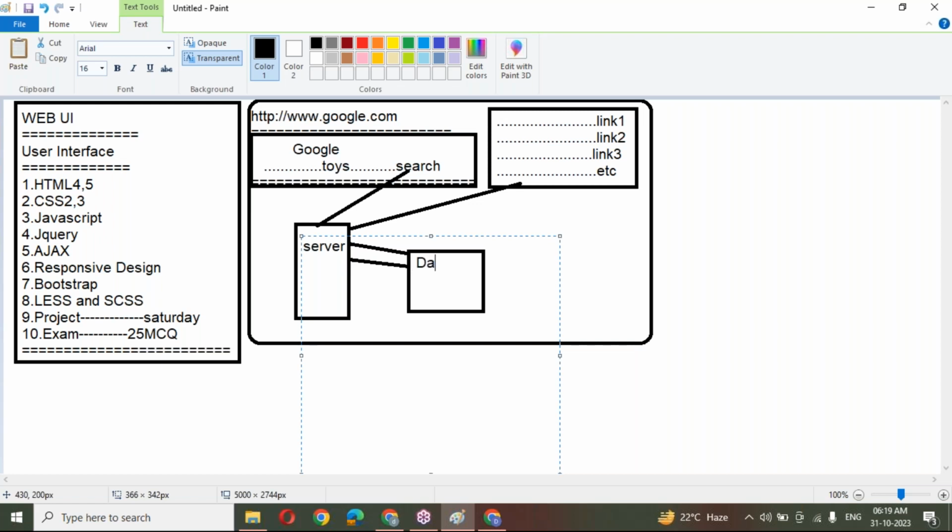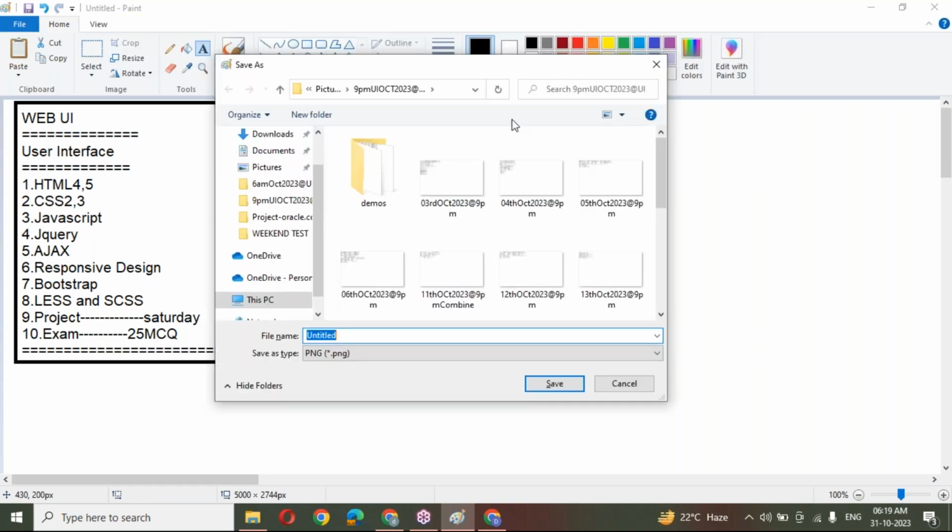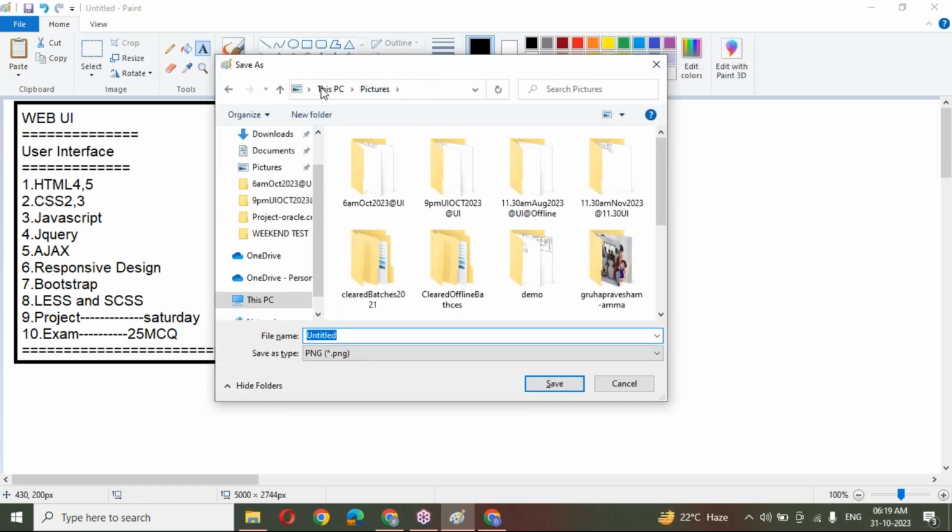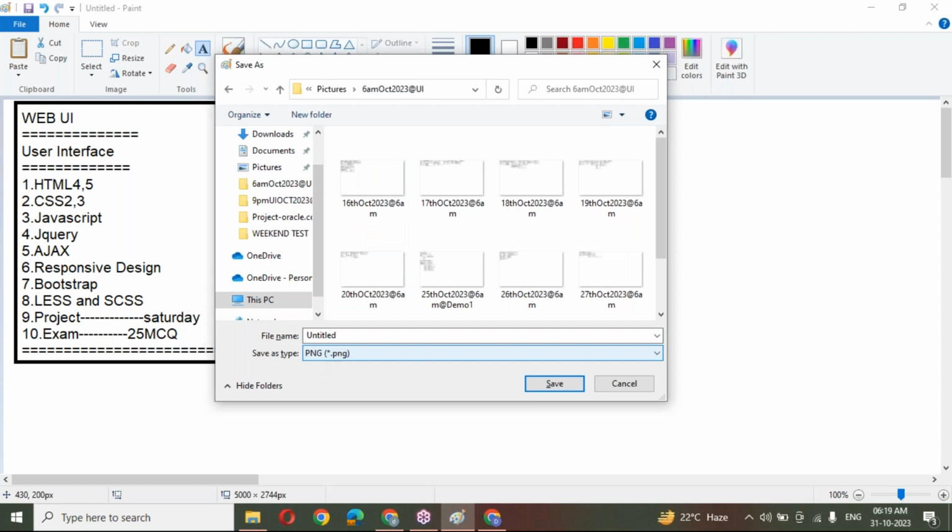This is what the database is. Databases are MySQL, SQL Server, MongoDB. Like this, you can find all the data.